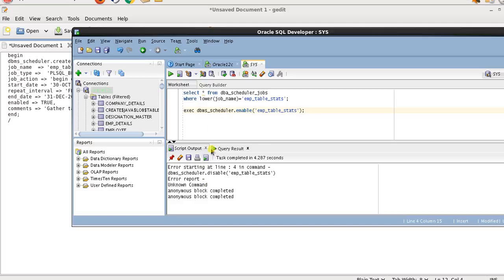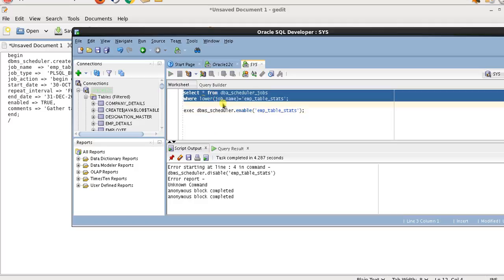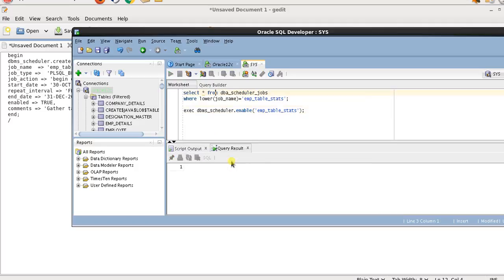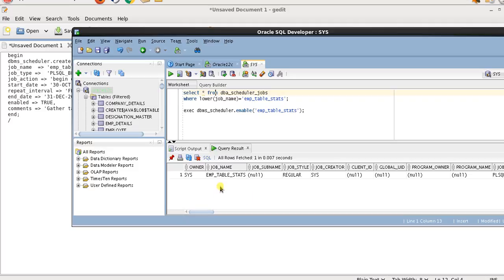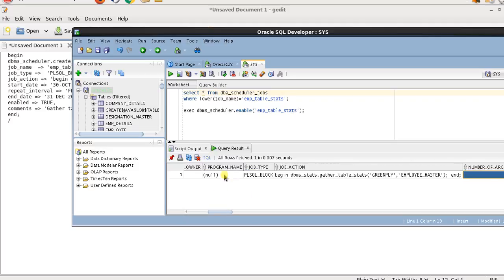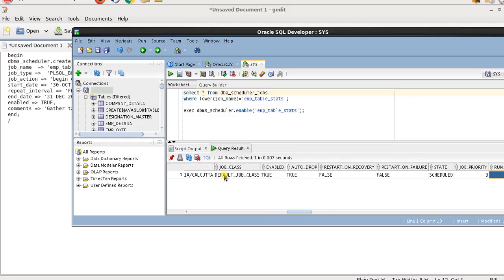Anonymous block completed successfully. Okay. So let us check again. The best thing is you can create one log table. Whenever this program runs, you can create one log table to confirm whether the program is running. I will also show there is one database table, the scheduler log, where you can see how many times this is executed.